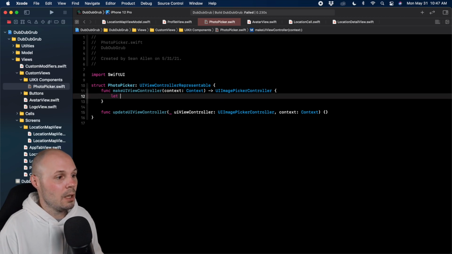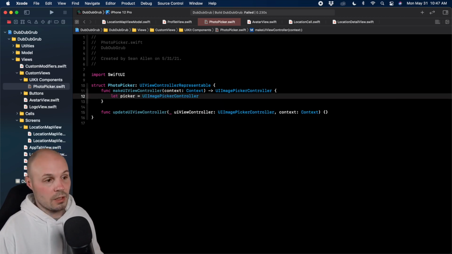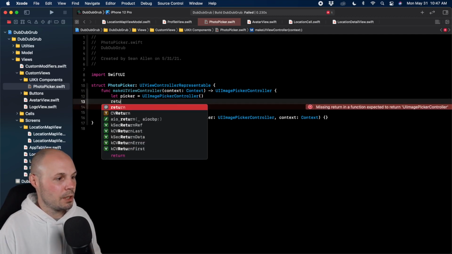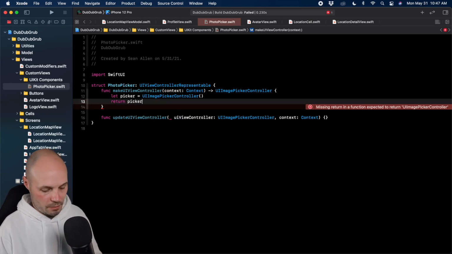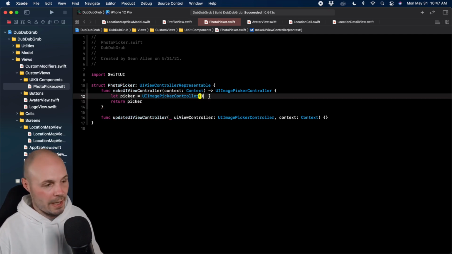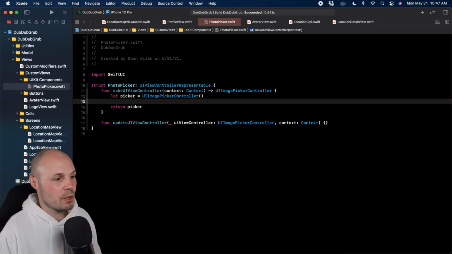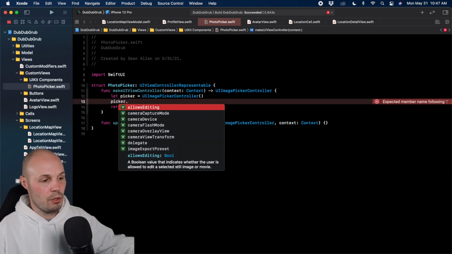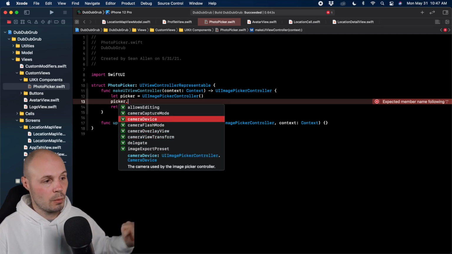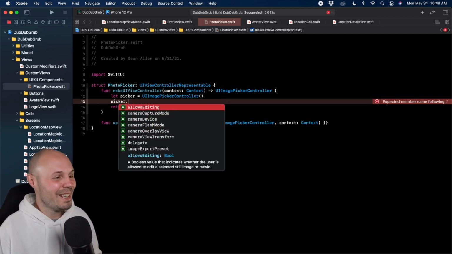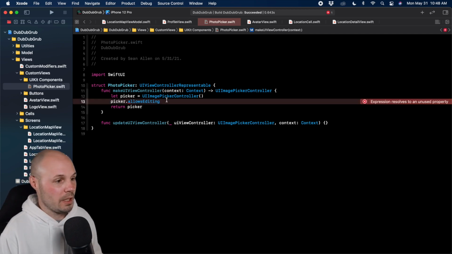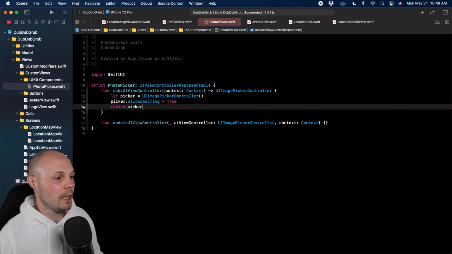So we can do let picker equal UIImagePickerController and initialize a new one. That is us literally making the view controller. And then we need to return picker, right? That's what we need to return. Now on this picker, I do want to allow editing. That's a property you can add. So we'll do picker.allowsEditing. You can see some of the other properties you can do. We are going to set a delegate later. More on that if I remember. So we do want to allow editing. You'll see what that looks like in a second. That equals true. And return the picker.